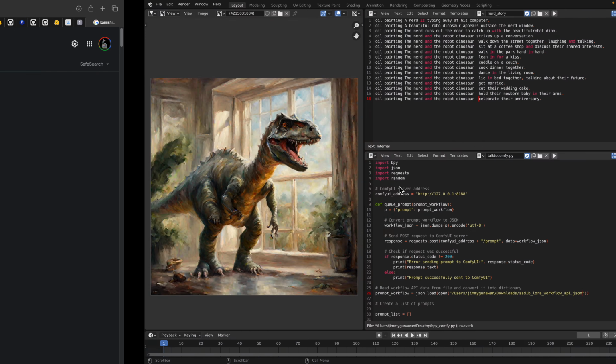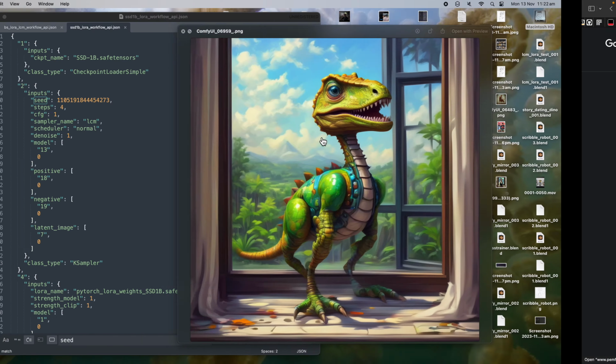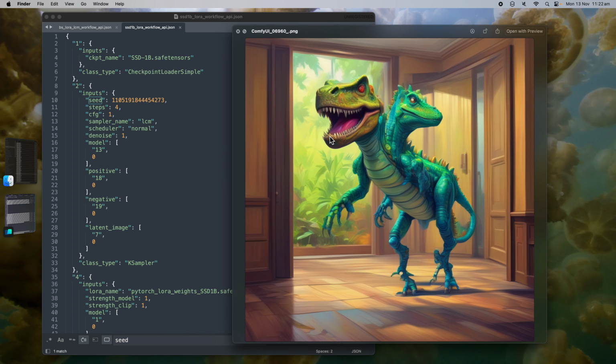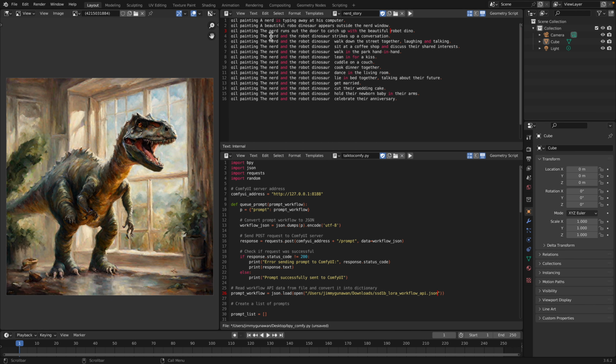In my script, I actually say the nerd runs out of the door to catch up with the beautiful robot dino. Yeah, beautiful robot dino. I scripted it like that. I will run this again. So every time I click that, it's gonna regenerate, randomize the stuff. So dinosaurs appear. Dinosaurs look happy. And then supposedly this nerd guy is talking to the dinosaurs. I think it should say the nerd guy every single time.